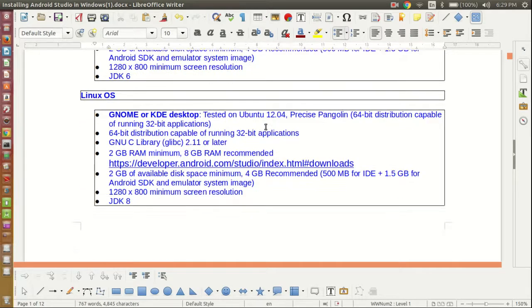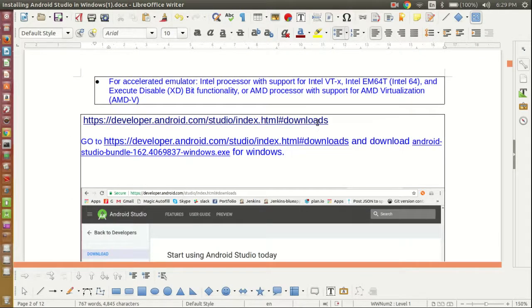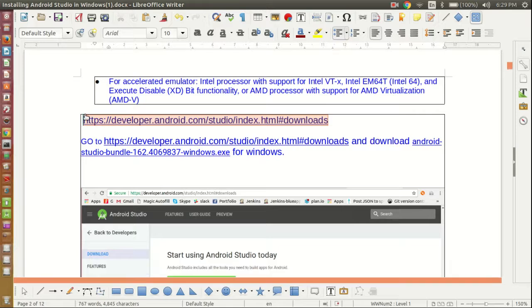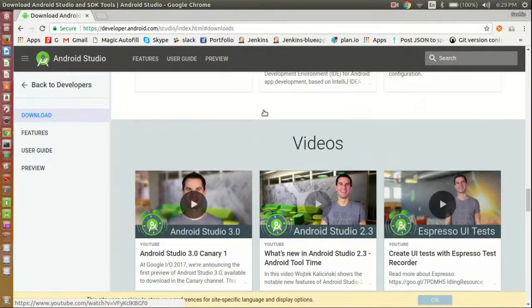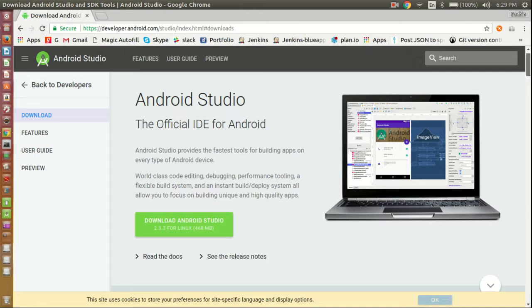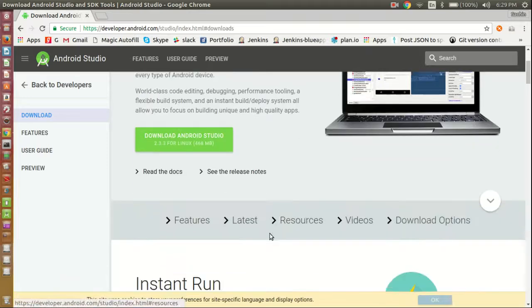Now to download the Android Studio, this is the URL: developer.android.com/studio/index.html. So just open the browser, and yeah, this developer.android.com will give you the downloadable link. Just click on this downloadable link, and you can download.